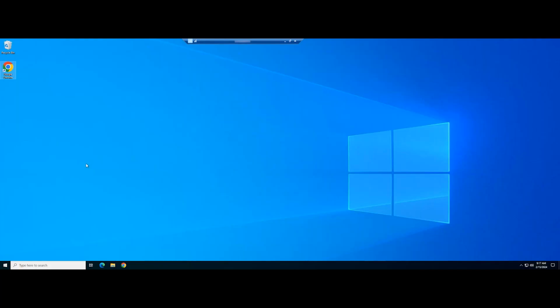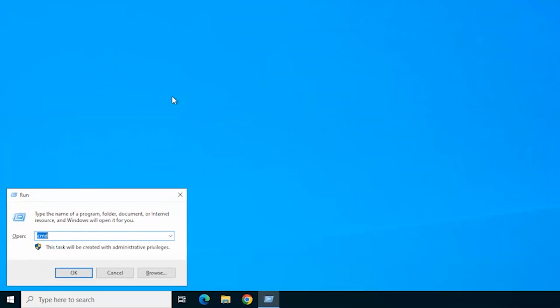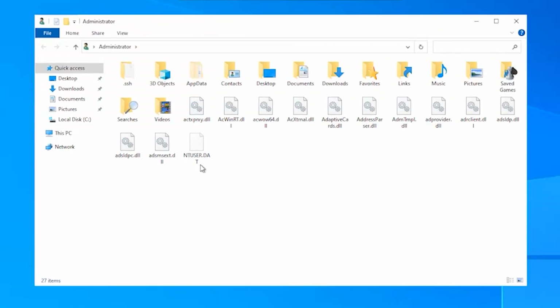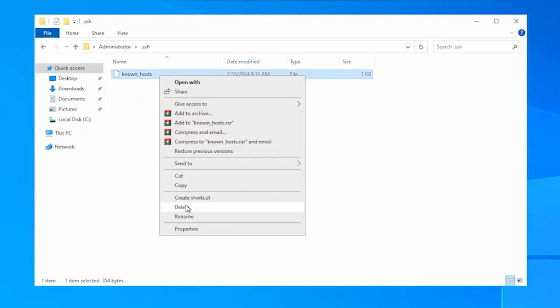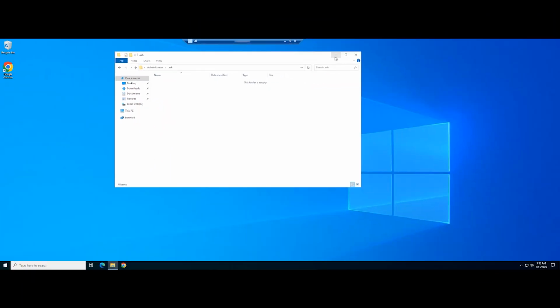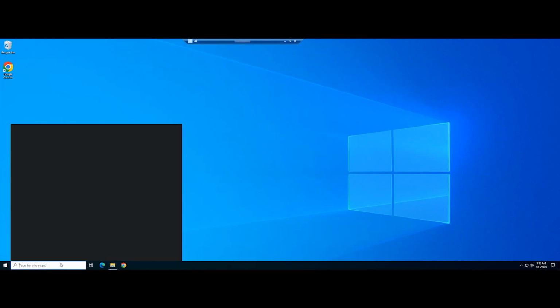It's worth noting that Windows machines may not have a known hosts file, but if you use the OpenSSH client, such a file exists. To locate it, open the Run dialog and enter the following command to access your user folder. This will open File Explorer. Navigate to the SSH folder, locate and delete the known hosts file. Then you can try again.